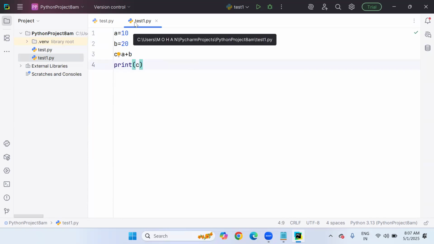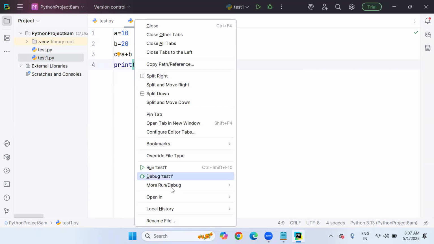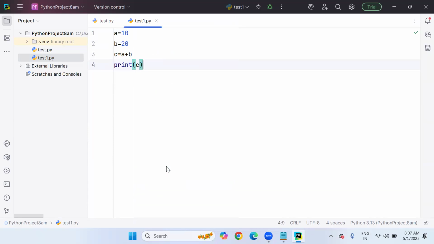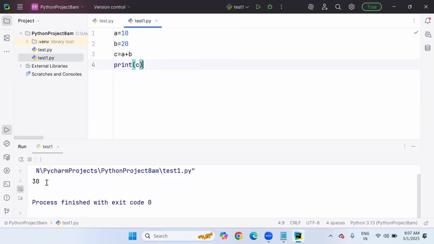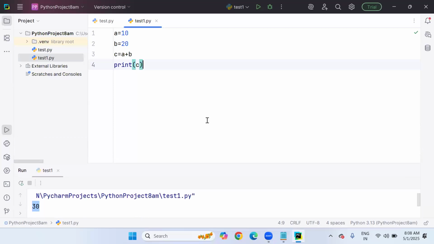Notice this: if I run this program test1.py, right click, run test1, I'm getting the output 30, right? Even though you are getting the output, this style of code is not good practice in real time. Because you may think that everything is fine, the code is correct and the value is also coming. Yes, it's absolutely fine. But the problem is in this example, what you notice.